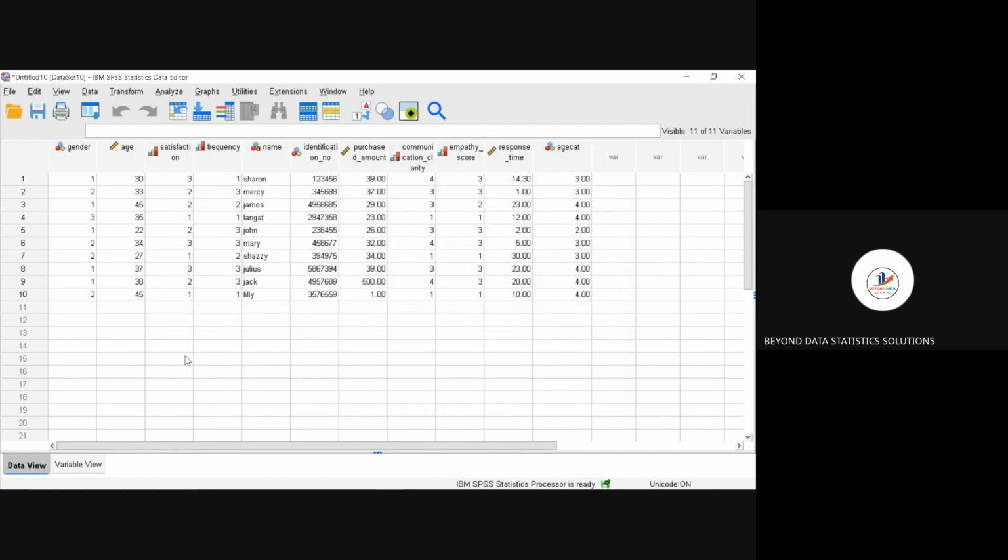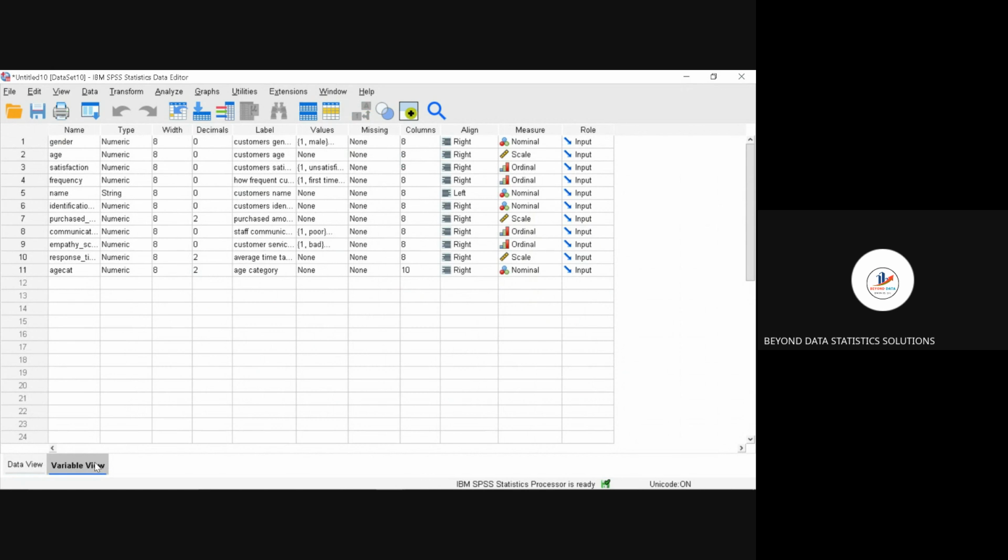So you see we have created a new variable known as age cut. And this age cut has been created from the existing variable known as age. So we want to label it. To label it, we go to variable view, and we go to the values for that variable age cut.